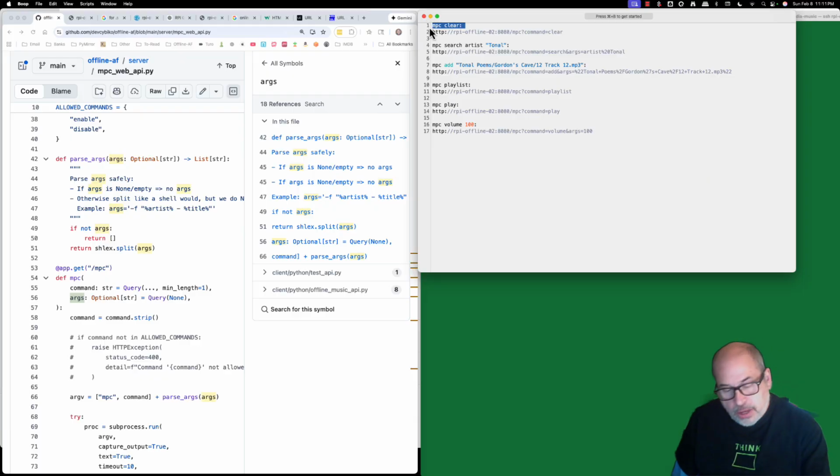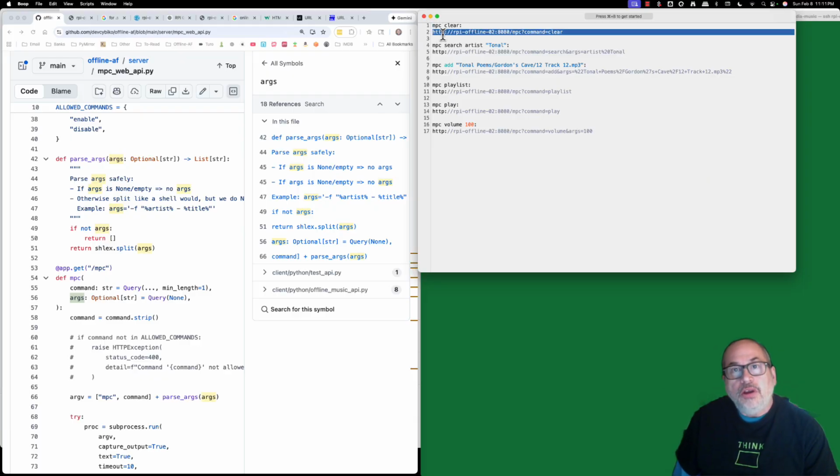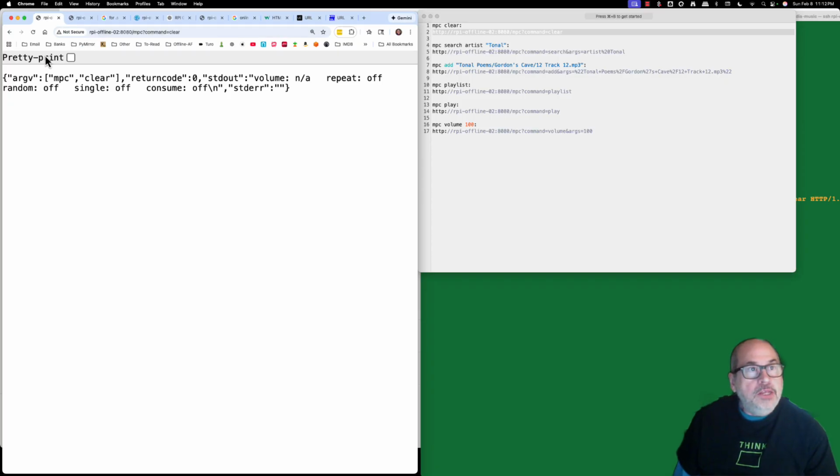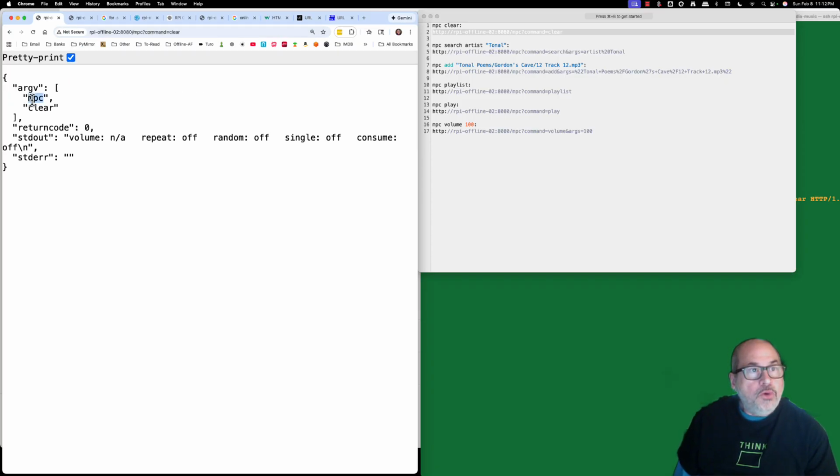So let's do the first command, which is an MPC clear. And what you can see here is we have rpi-offline-02 at 8080 /mpc?command=clear. So now we're going to send an MPC command directly to the Raspberry Pi. And as you can see in the browser, it says that it ran MPC clear, it got a return code of 0, which is a success, and here's the status. Volume N/A, repeat is off, random off, single off, consume off. And nothing came out on the standard error. This is good news. Now our app is running and we're controlling it remotely.